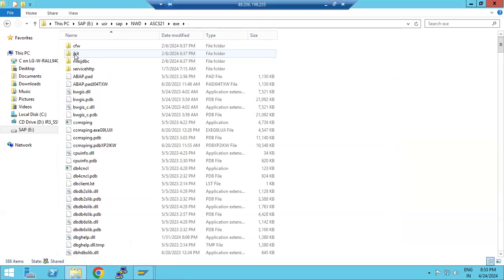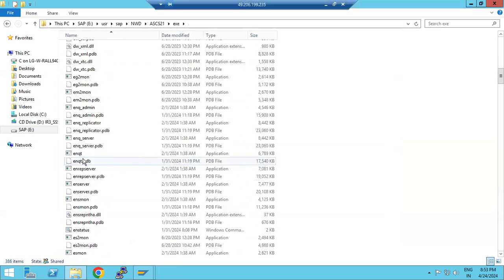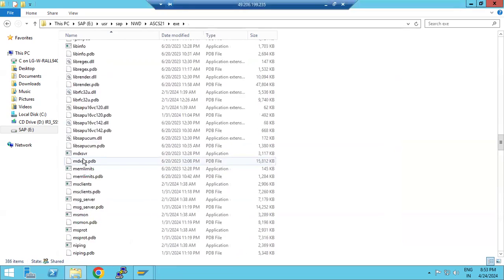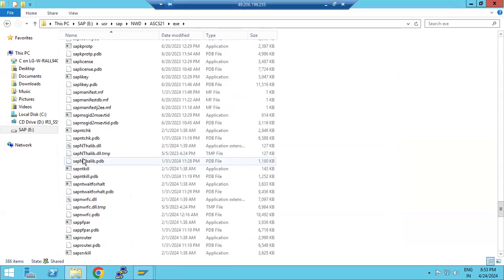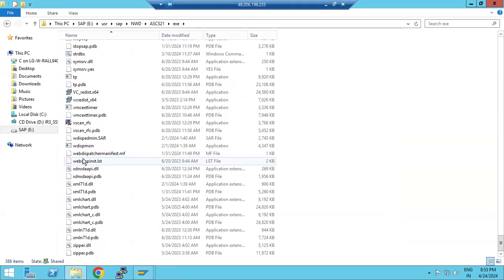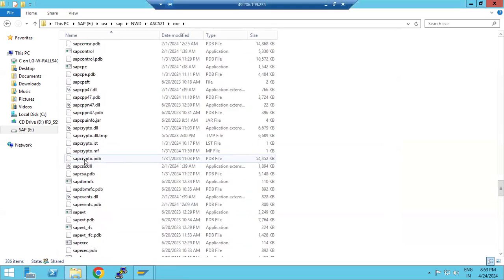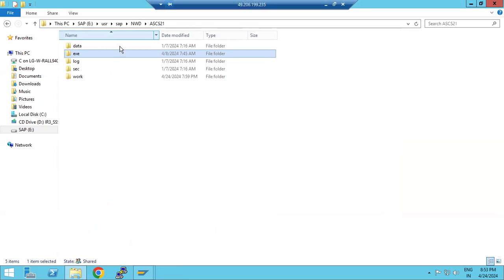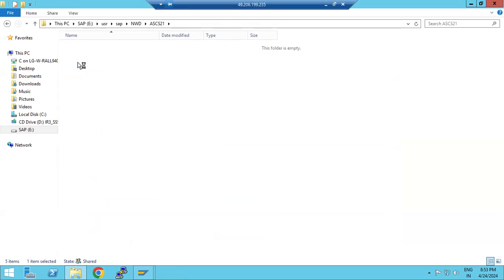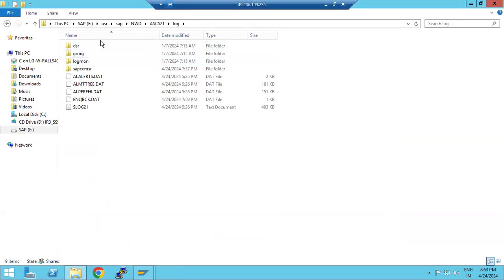Executable files, all the exe files are there here. Right? ASCS exe here. Right? So the same for ASCS, same log files here.